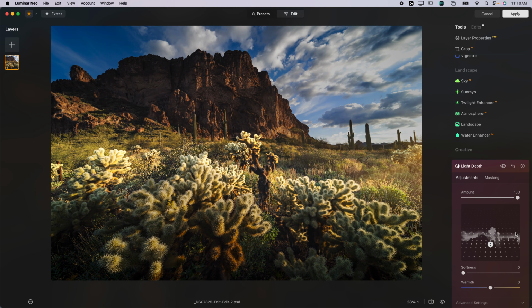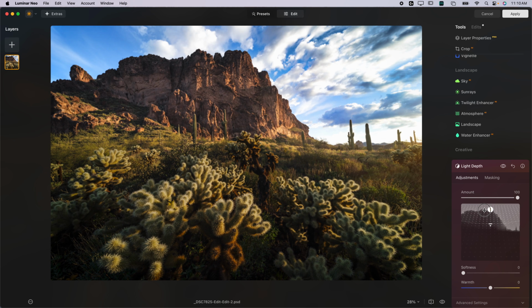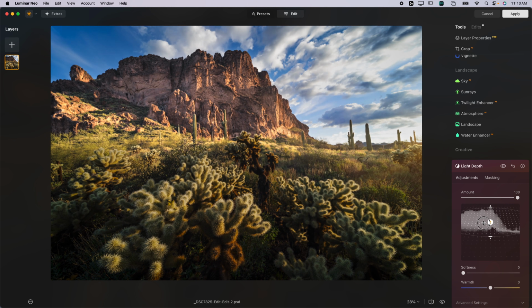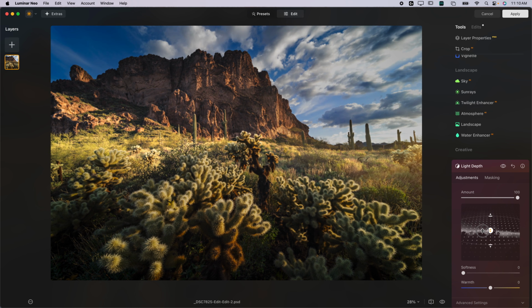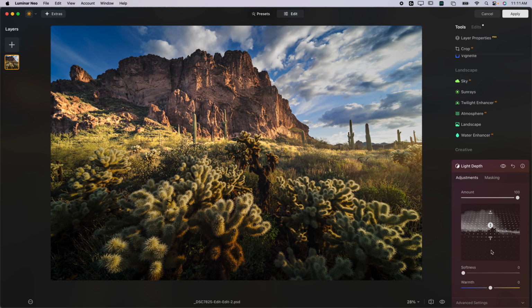So let's just do 100 again. Now we can drag the light around to where we want it to hit in our photo. All the way up here, it's hitting in the clouds. Now we're hitting on the mountain. Now we're hitting kind of right before the mountain. And we probably want it about right at the base of the mountain, like right in there. Let's toggle this before and after. Okay, that's looking pretty good.